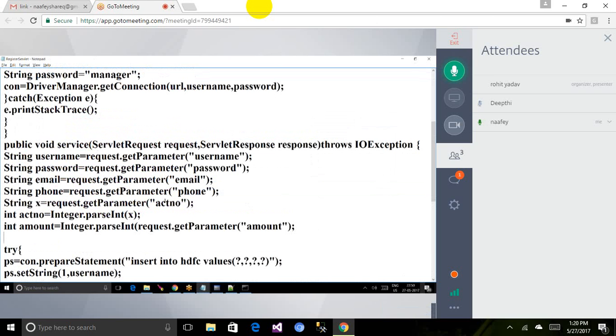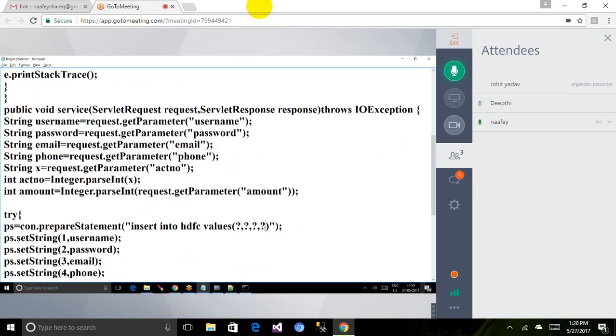Okay. Now it's a single line instruction. Directly we are trying to do it and executing that request dot get parameter. After that, here two values got increased, right? So two placeholders must be increased.